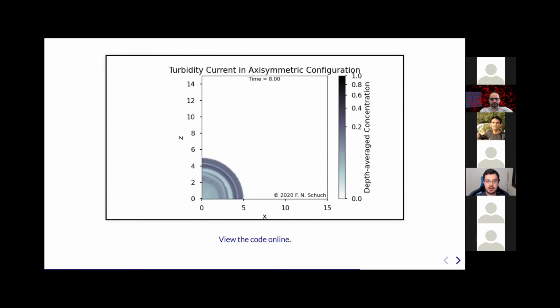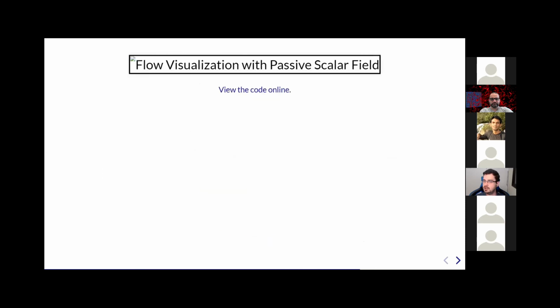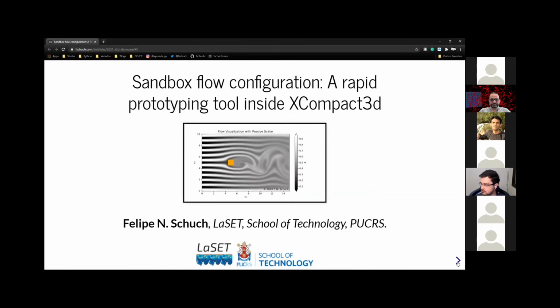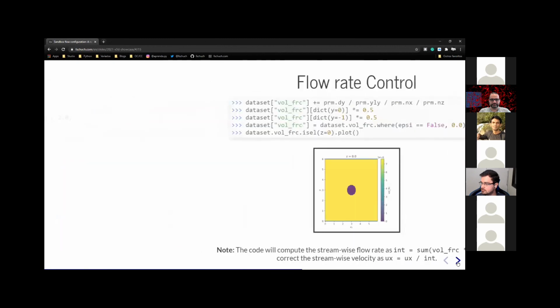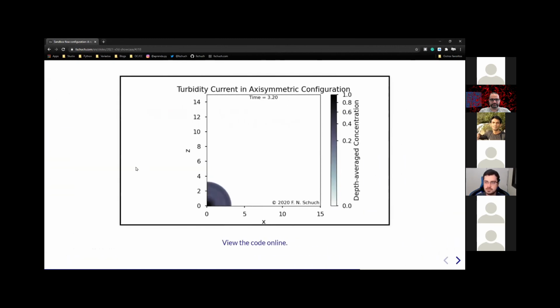We are looking here at the top view again. Let me change it quickly. We just saw it very briefly. No problem.